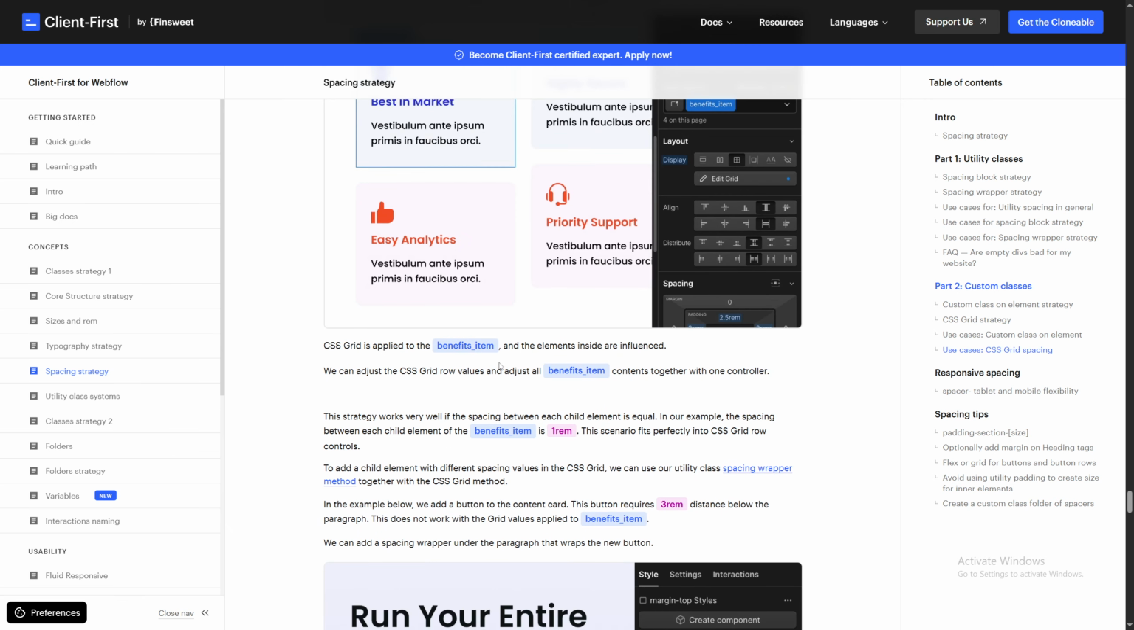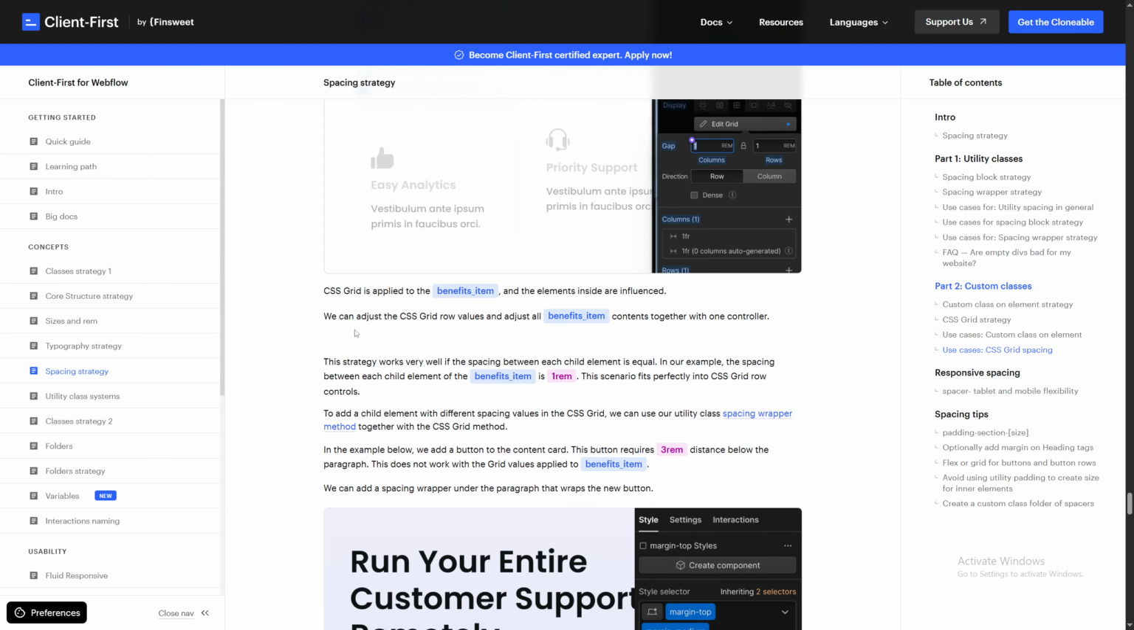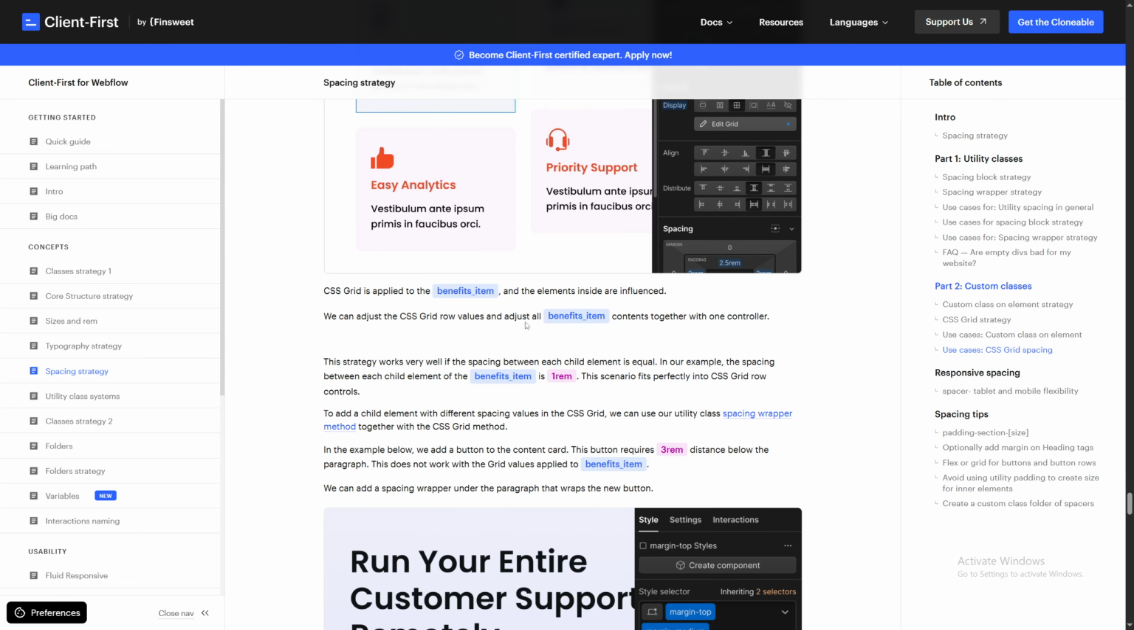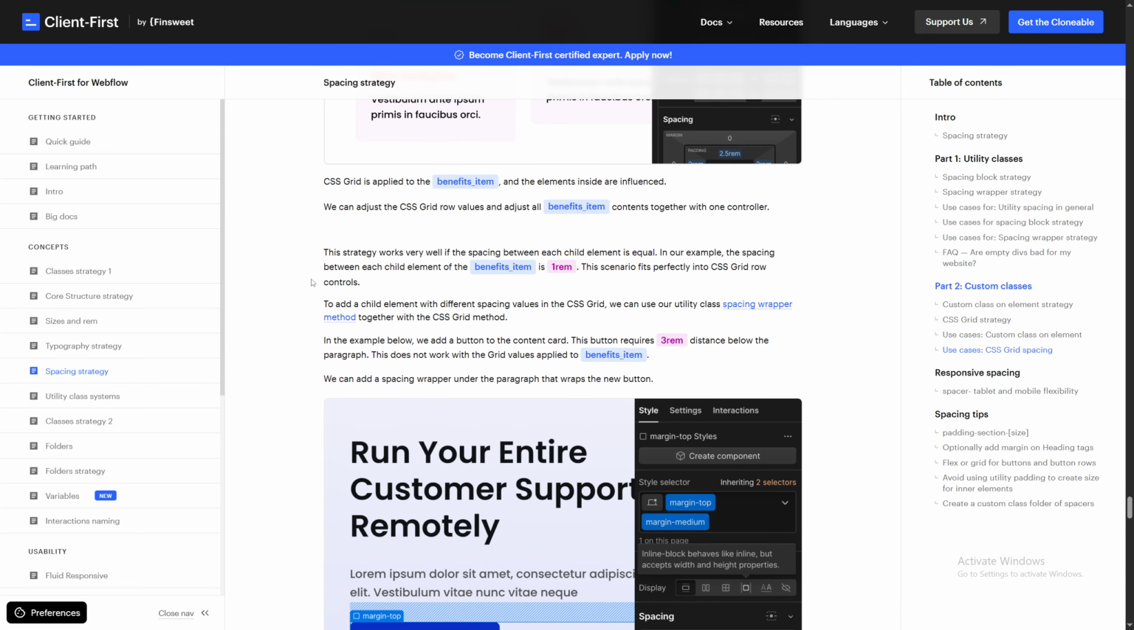CSS grid is applied to the benefit item and then the elements inside are influenced. We can adjust the CSS grid row values and adjust all benefit item cards together with one controller. This strategy works very well if the spacing between each child element is equal. In our example, the spacing between each child element of the benefits item is 1rem. This scenario fits perfectly into CSS grid row controls.